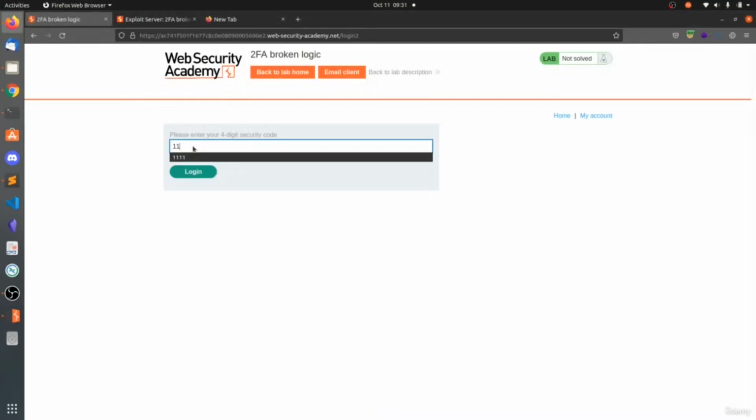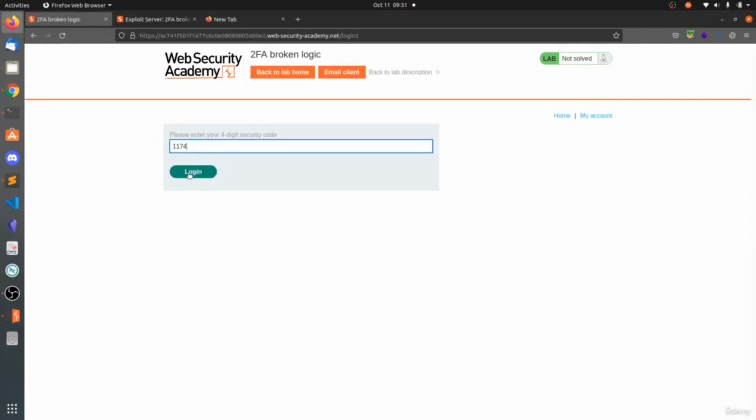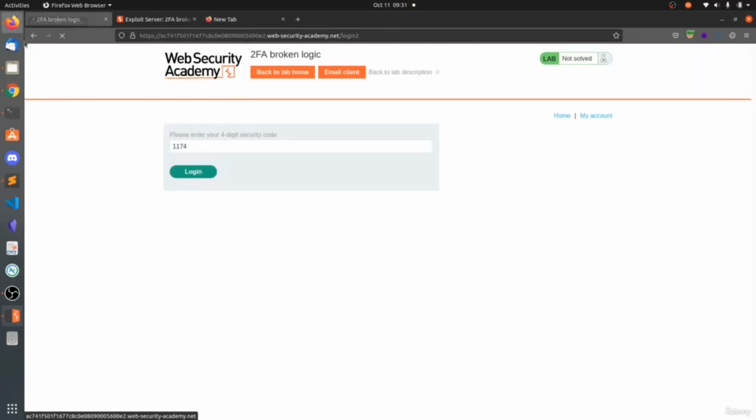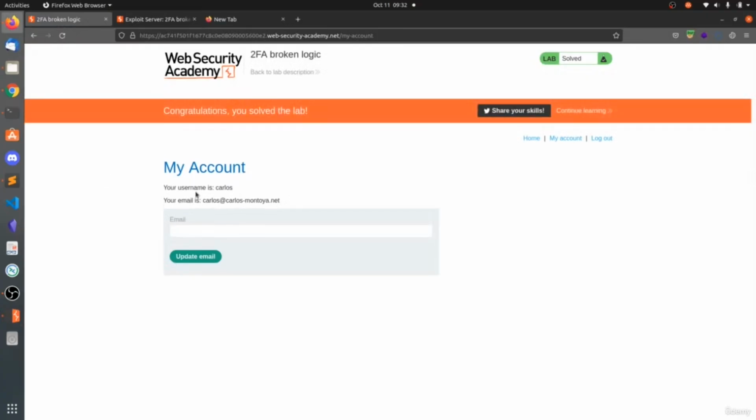So 1174. Now turn intercept on and click on login. Now you need to change this Wiener to Carlos, otherwise you get the incorrect security code. Now forward this, and we should see the Carlos account. So this is how you brute force the OTP.